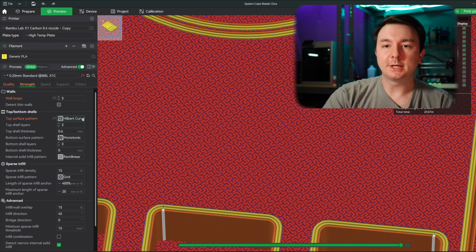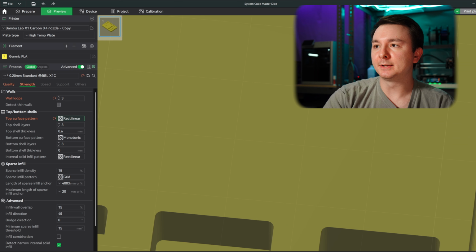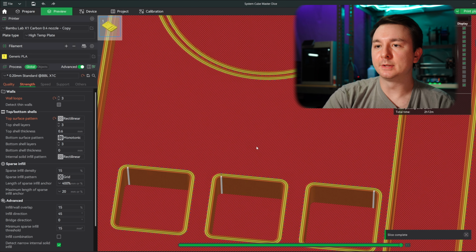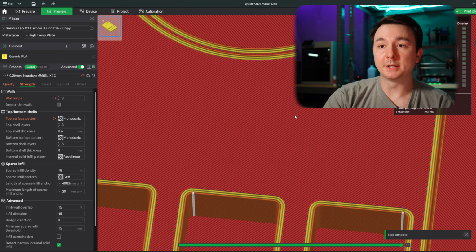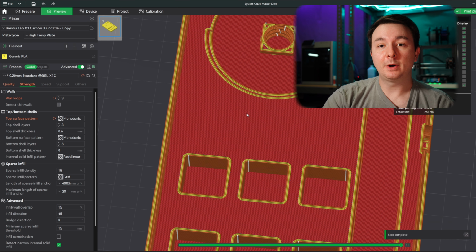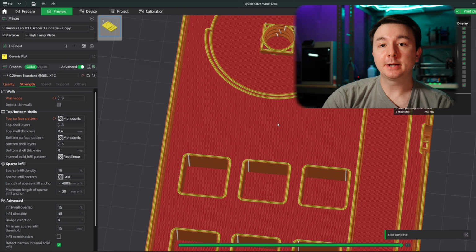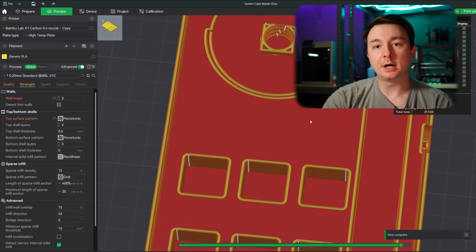For most prints, I use either monotonic or monotonic line. And if you look at monotonic versus rectilinear, you might say, oh, they look exactly the same. What's the difference? So this is rectilinear and this is monotonic. The difference is that while the finished product might look the same, monotonic keeps this pattern going in one direction. It never changes. So monotonic will actually give you a cleaner looking top surface.